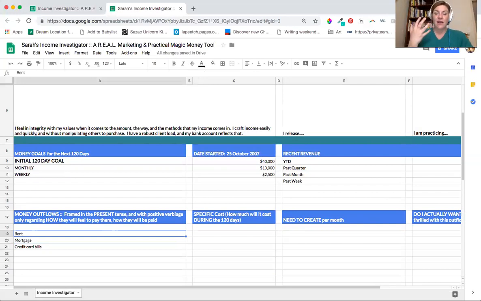So for me, an example of that would be my coach. Every time I get my coach's bill, which is hysterical as a coach, right? I still have a little bit of resistance around paying it. I don't know why, but I do. It's probably because it's not a very low-end expense. It's one of my higher-end expenses. So I might write, I pay my coach on time and with joy and excitement.